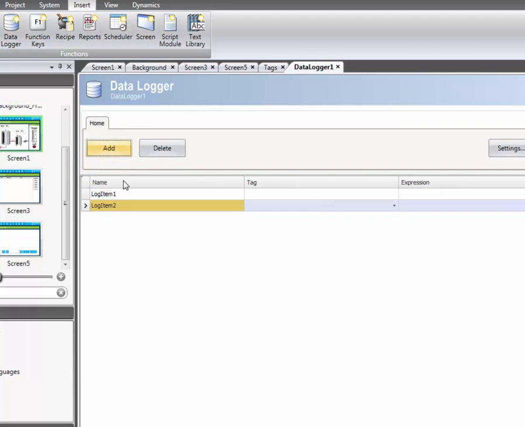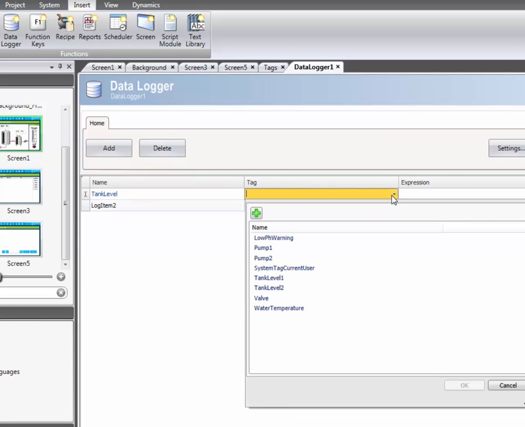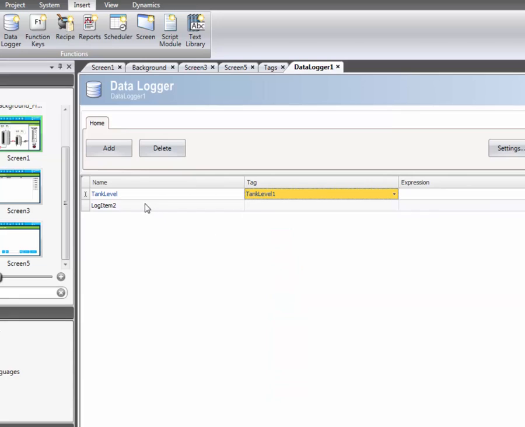Adding log items allows you to select which tags you want to monitor and saves them in the database. By renaming the log item, it's easier to read and understand the database's content. The tag you wish to monitor needs to be selected. In this example, we choose Tank Level 1. The same steps are repeated for the second log item. In this case, the tag called Valve is selected.